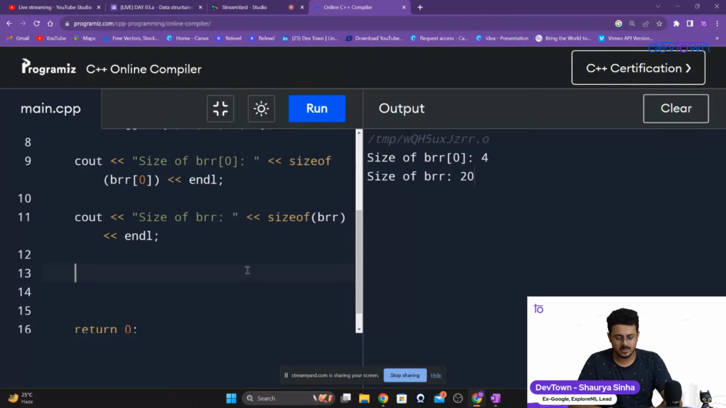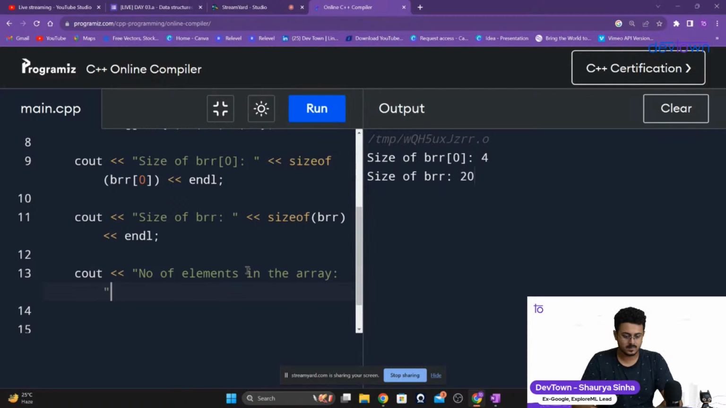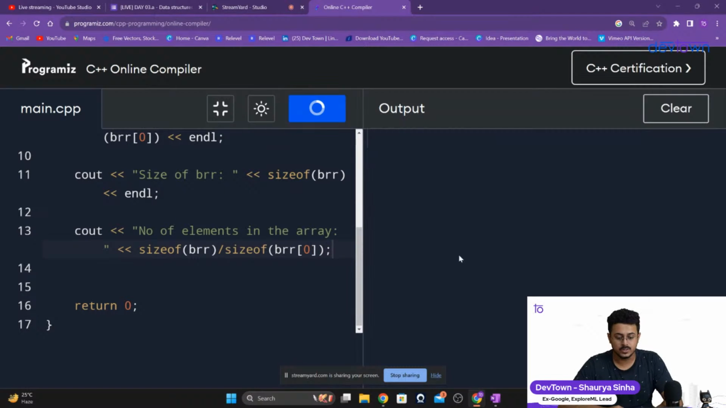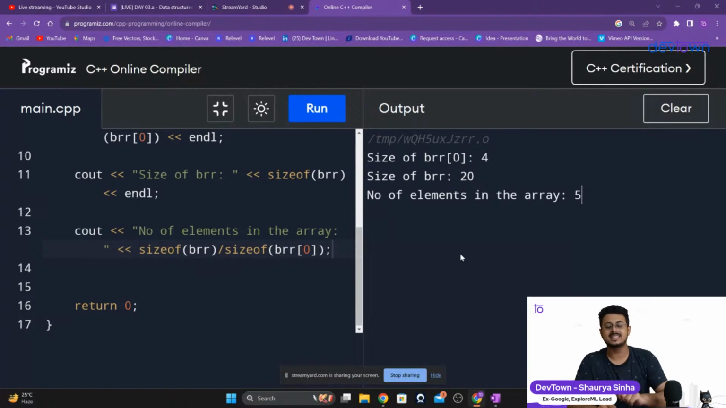Okay, so we'll print it out, guys. cout << "number of elements in the array" << sizeof(brr) / sizeof(brr[0]). That is the element present right over there. So if we do that, as you're able to see, we get the number of elements in the array as 5.